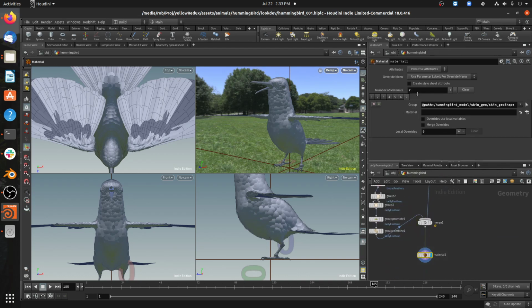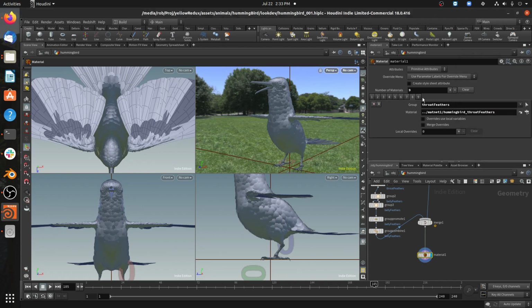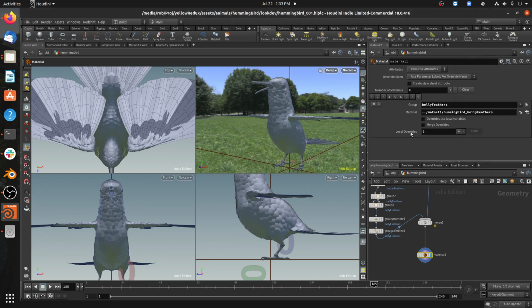and I've already got my belly feathers, right? So hummingbird feathers are on the general one. And now I'm going to add two more. So for this one, I'm going to pick for my group throat feathers for my material. I'm going to come back in here and find my throat feathers, make sure it's relative path, say accept. This one, I'm going to go ahead and pick my belly feathers. Select this, come back in here and get my hummingbird belly feathers relative path.